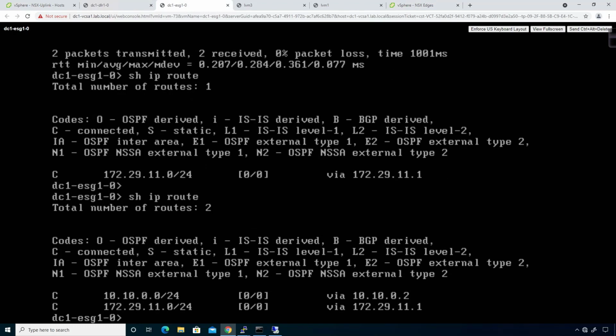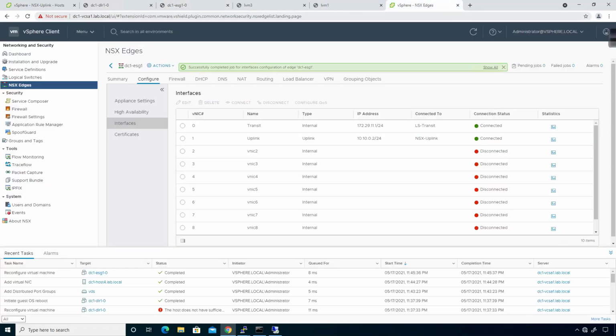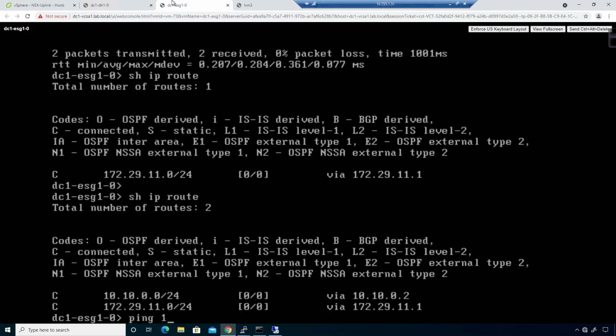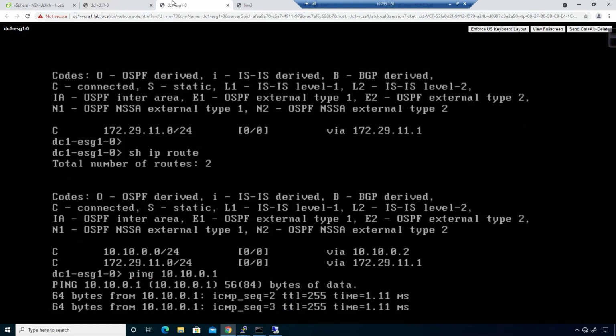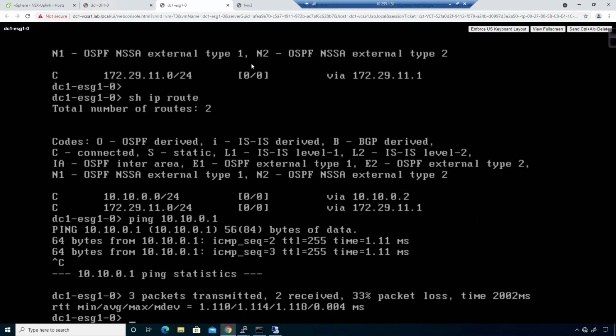which is what I want to have. I'm going to go back over here to the NSX edges, and we're good. Now if I go back over here to ESG and I ping 10.10.0.1, it should be able to respond, which is what I'm looking for. Since that's able to respond, I should be able to, I'm sorry, the Edge Services Gateway, I need to configure routing now.